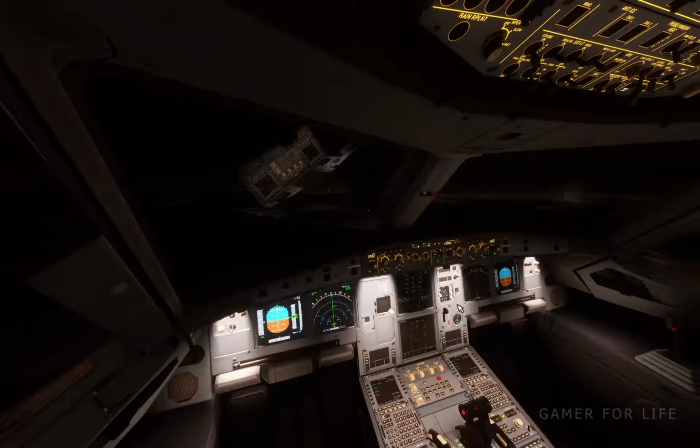Generic 276, you are 400 feet above your assigned altitude. Descend and maintain 13,000 feet.